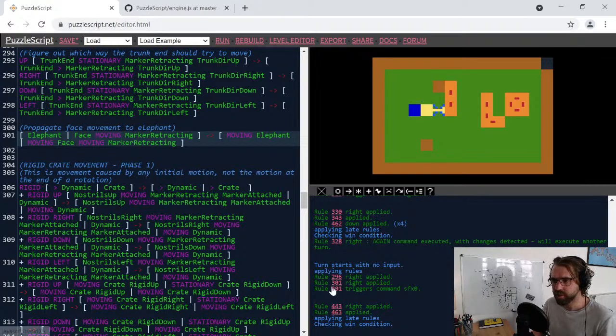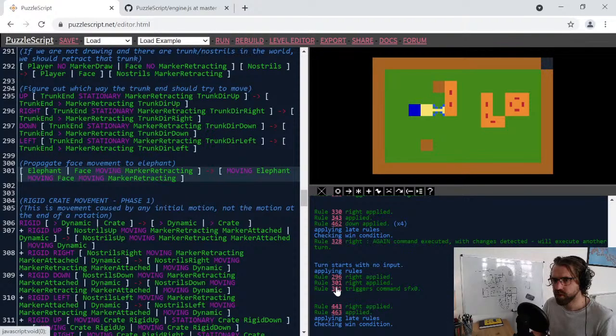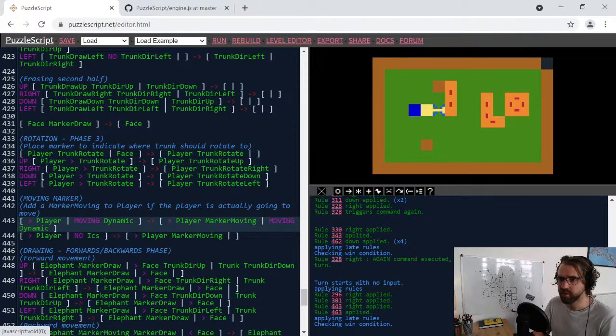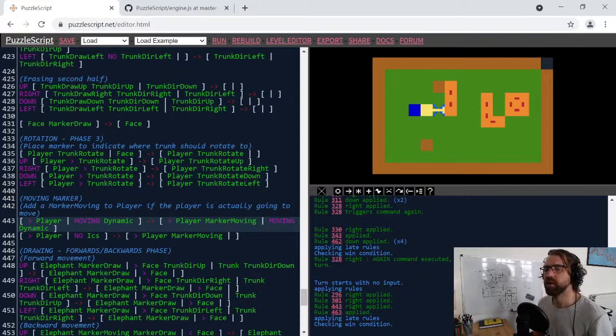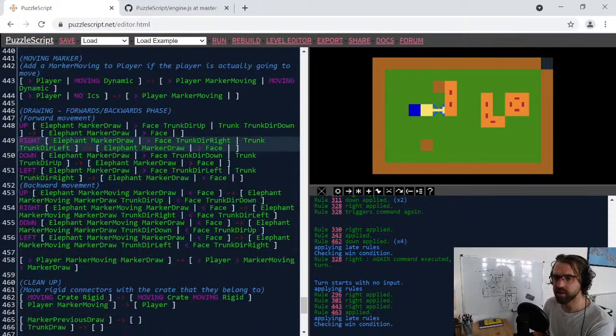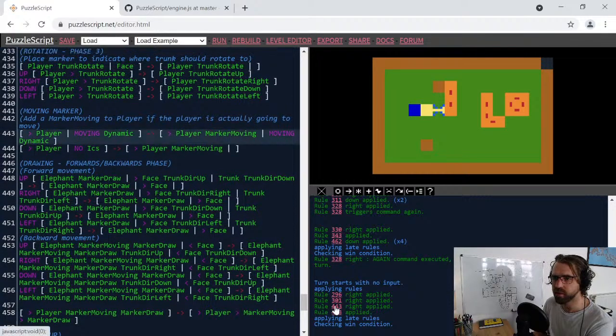Okay, so 301 happens. There we go. Trigger the sound effect. What's not going to trigger sound effect anymore? Let's just do it without sound effect. 301 happens, then 443 happens. Player moving dynamic. Player marker moving. Yeah, player is moving. Moving dynamic. Guess I need special logic for this because this isn't just moving forwards. This is like the normal moving forwards logic. 463 happens next, which is just cleaning that up. So we're being prevented from moving forward. 443.